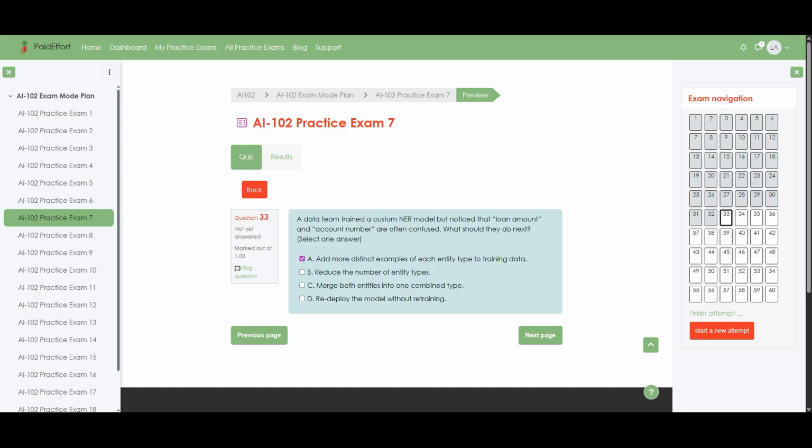Here's the most direct way to fix that kind of confusion in NER. If two entities are being mixed up, it usually means the model has not seen enough clear, diverse examples that separate them during training. So adding more distinct training samples for loan amount versus account number, with consistent labeling and varied contexts, helps the model learn the boundary between the two. In contrast, reducing entity types or merging them makes the model less useful because you lose the distinction you actually need. Likewise, redeploying without retraining will not change the learned patterns, so the confusion will remain.